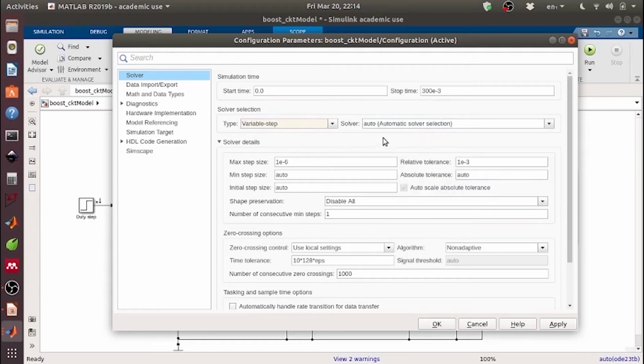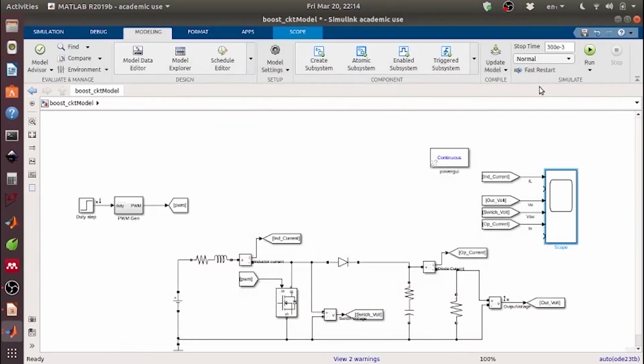So you'll have to try your simulation with different algorithms and different maximum step sizes, and compare their results before you conclude that the result is correct. Okay.